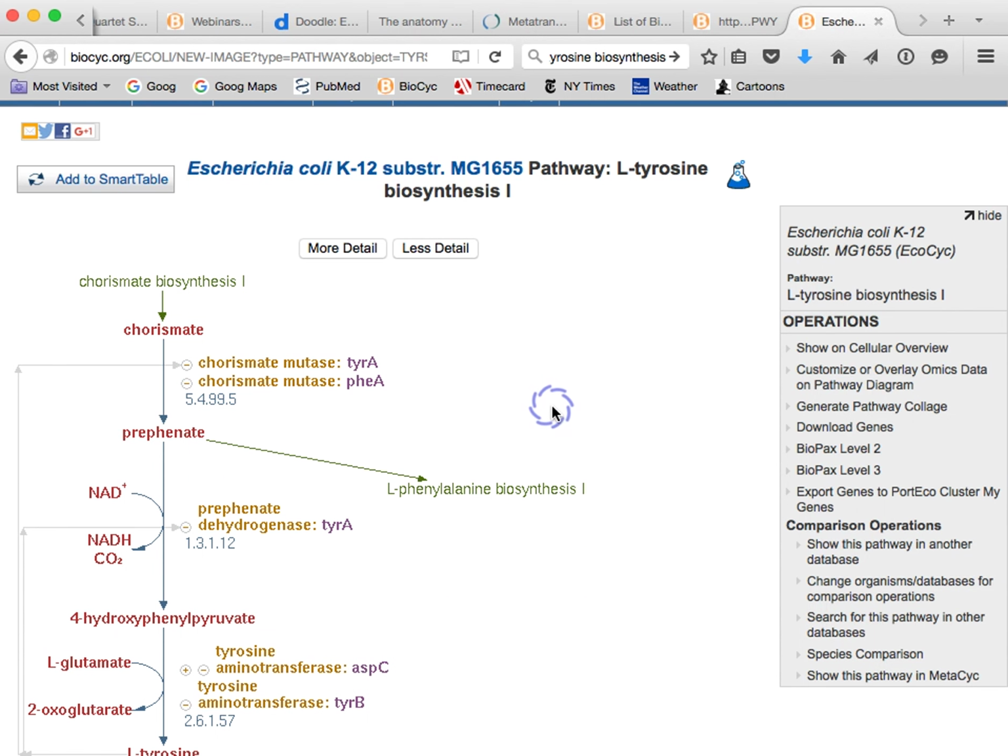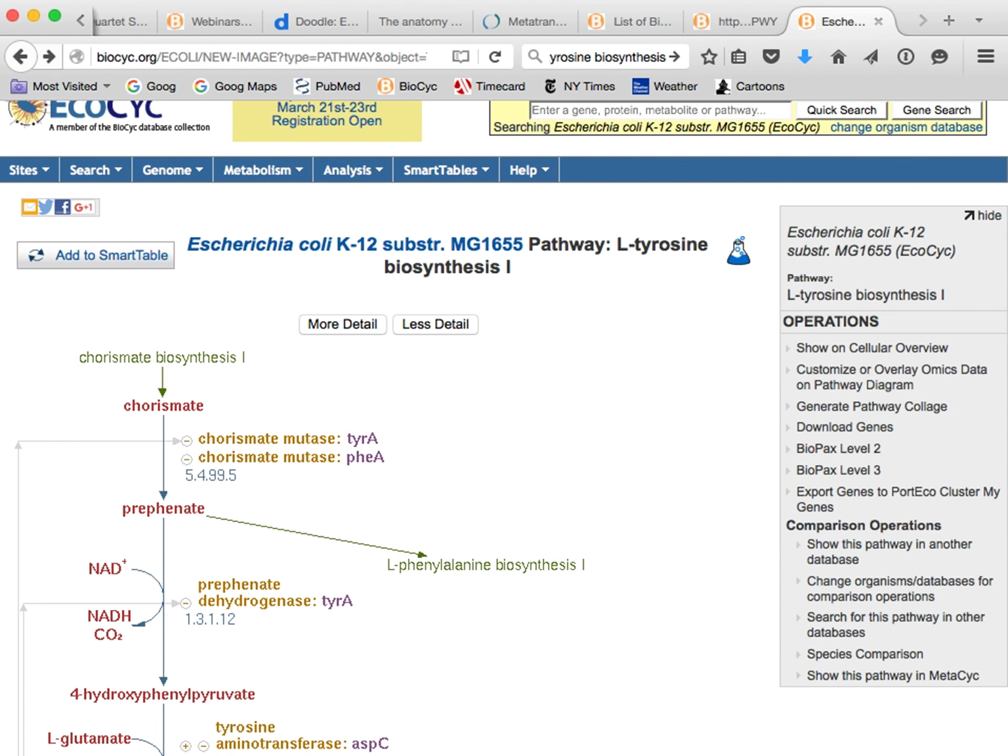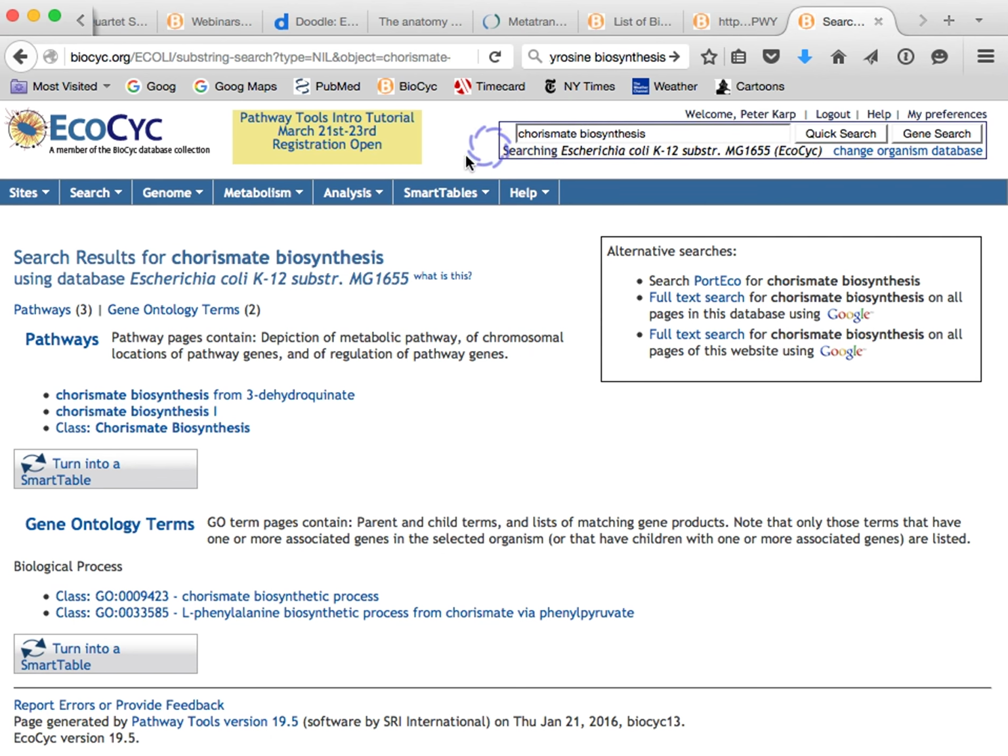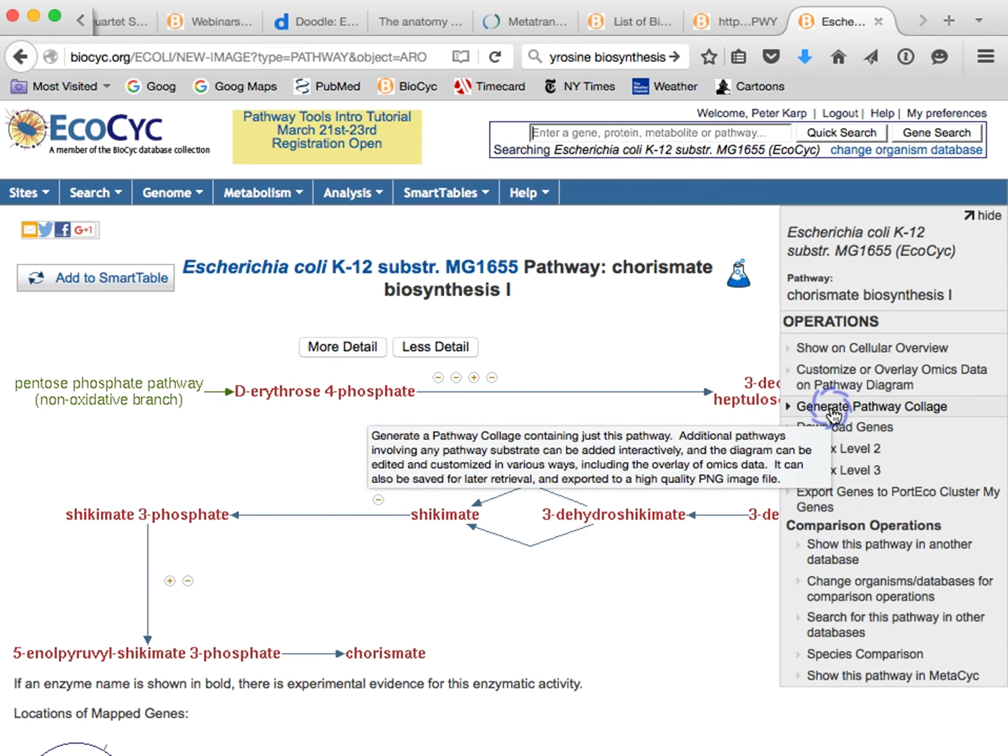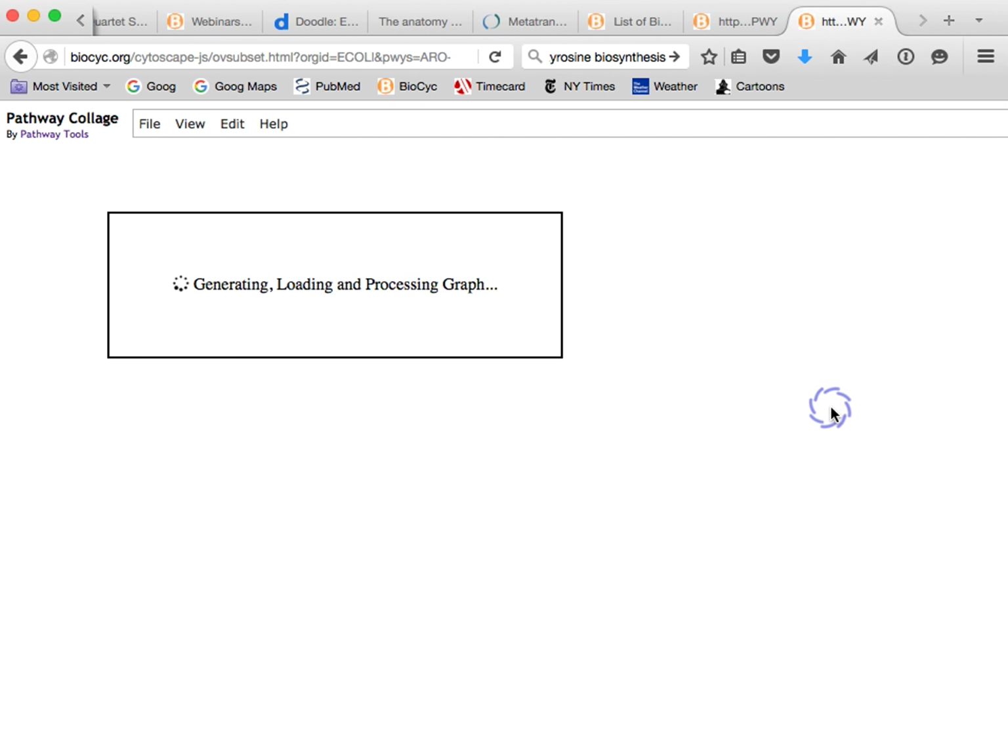The final part of this webinar will show you how to produce and manipulate pathway collage diagrams. A pathway collage contains a set of related metabolic pathways, optionally overlaid with omics data. And you can customize the display of the diagram both stylistically and by controlling the relative positions of the pathways. We'll start by finding the pathway for chorismate biosynthesis. We'll go to its pathway page, and now we're going to click Generate Pathway Collage on the right side.